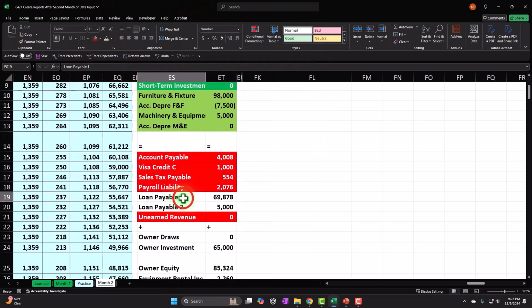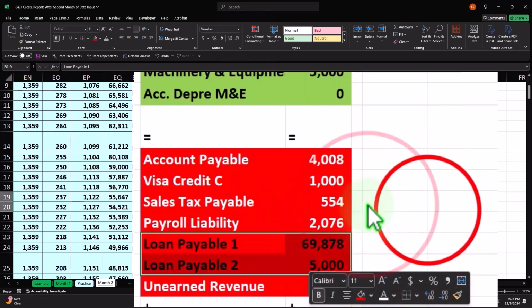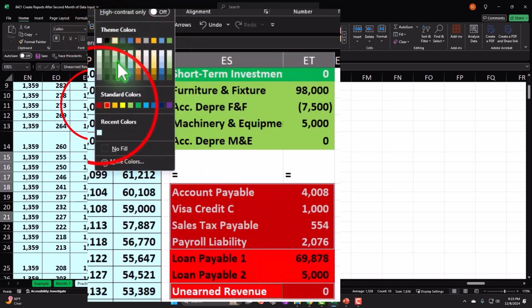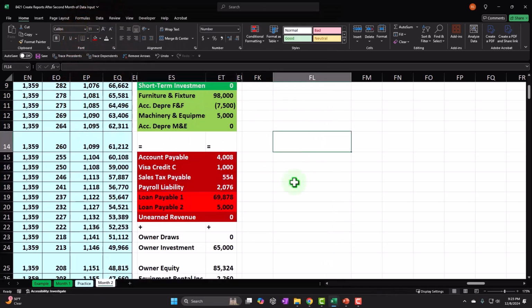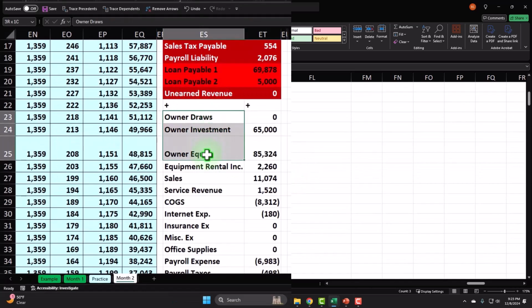These two loans, I'm just going to put them into the long-term liability for now. We'll talk about adjusting entries later, but I'll put these into long-term. So this one should have been a darker red. Isn't there a darker red? Like that red. Okay. So then we've got the equity section, which is from here to here.